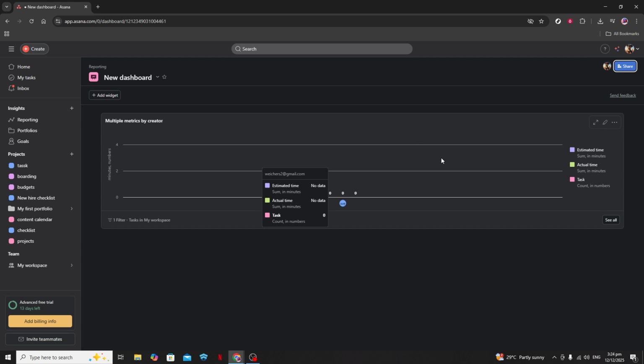Periodically review your dashboard settings and adjust them to align with any changing business priorities or goals. This ensures that your dashboard remains a valuable tool in your project management toolkit. Now you have a robust Asana reporting dashboard to help you track and manage your projects more effectively.